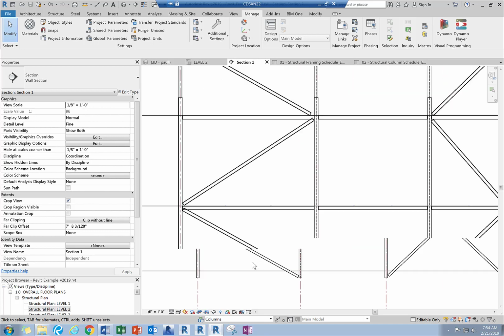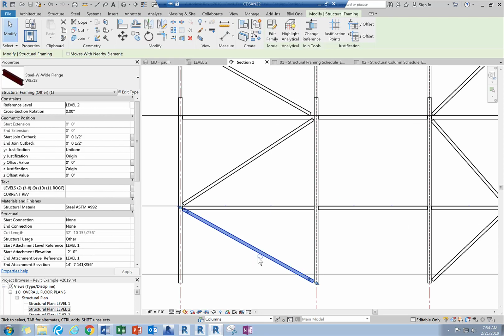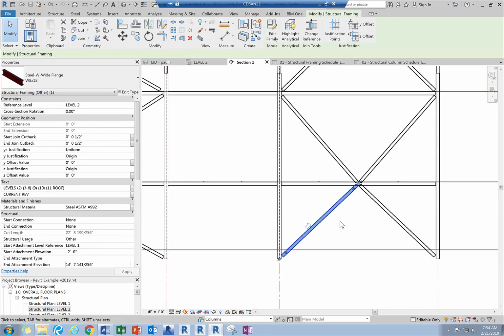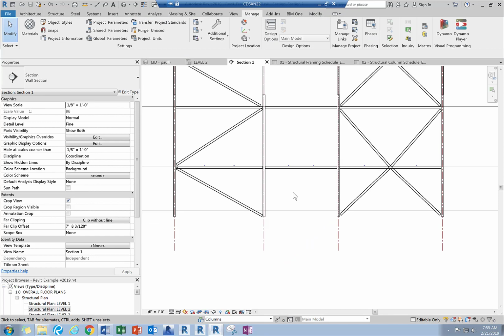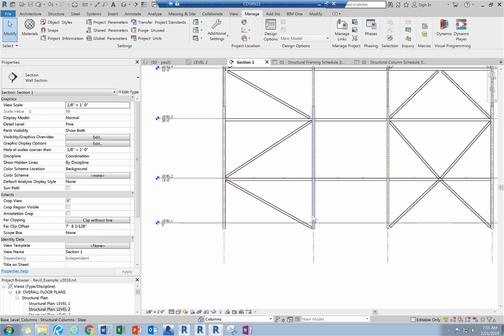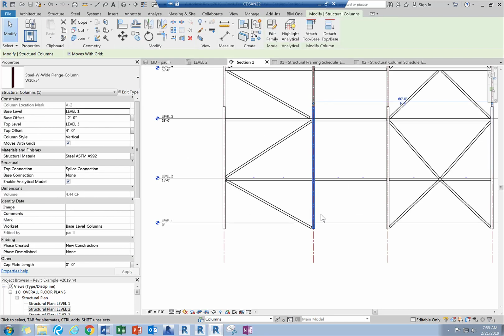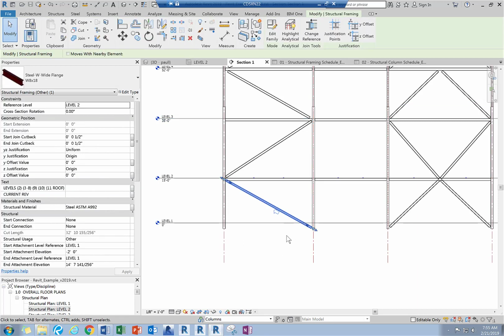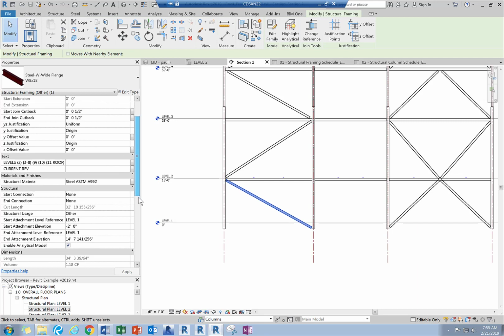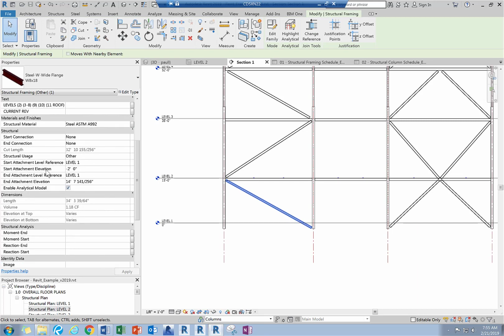If I click on this brace, you'll see that the direction arrow is pointing to the left. And this direction arrow is pointing up and to the right. The base offset for the column and brace must match between levels 1 and 2. You can see that the base offset for this column is 2 feet below level 1. When I click on this brace, if you scroll down in the Properties browser, you can see that the start attachment is 2 feet below level 1.